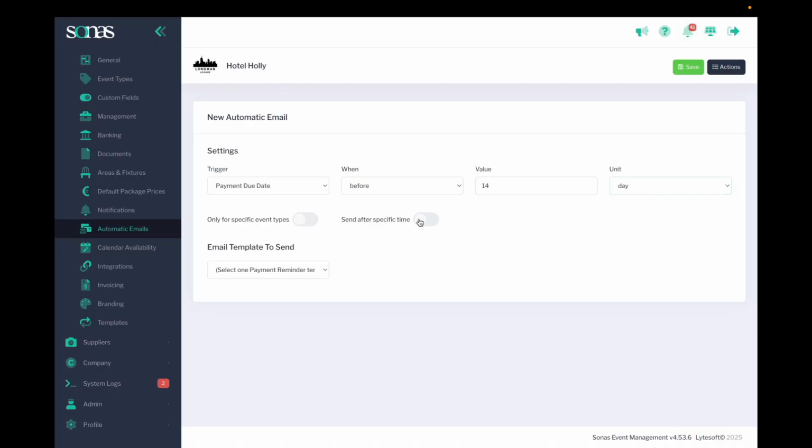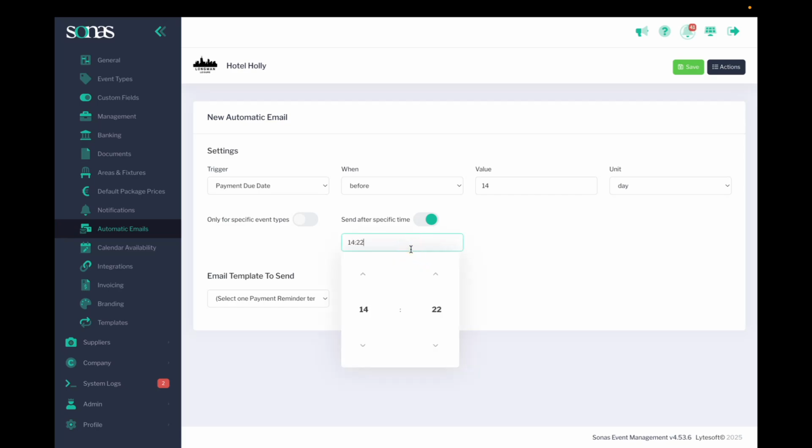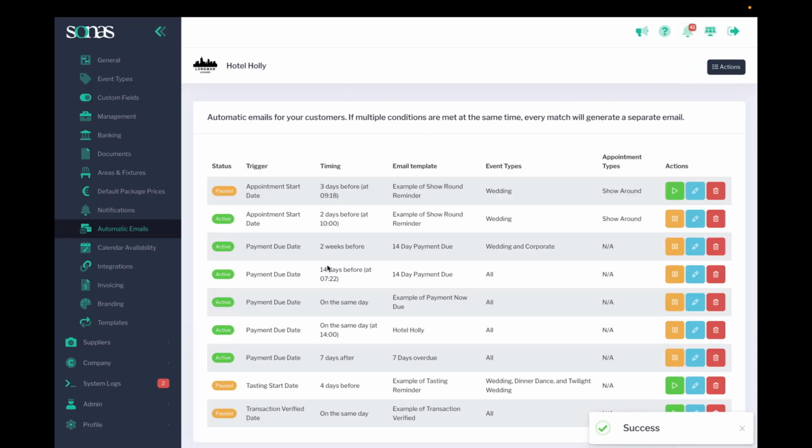I can send it after a specific time. So instead of it being triggered at midnight, I can make it look a little bit less automated and in the morning. So it can send at 7:22. And choose the 14-day reminder. So now that is ready to go. Hit save. And then if I'm not quite ready to go live yet, I can hit pause. And now that is paused, and I can turn it on when I'm ready.